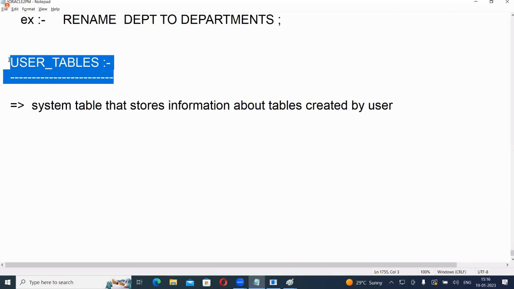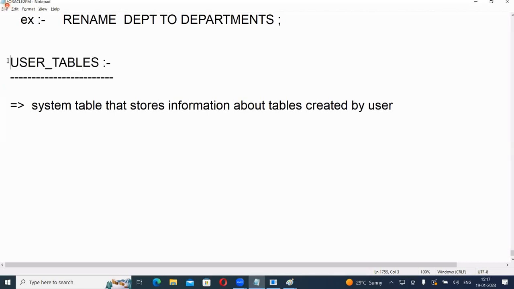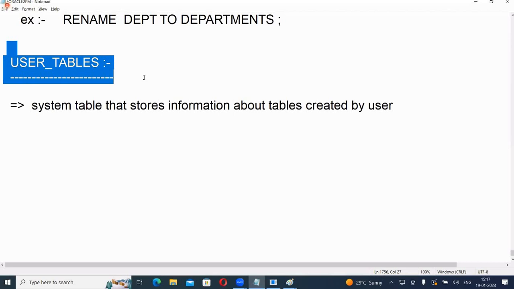Every table stores some information. EMP table stores employees information. User_table stores what? Tables information. What tables you created. So all the tables list is maintained in what? User_tables. But this is not created by user. This is created by Oracle, a system table.